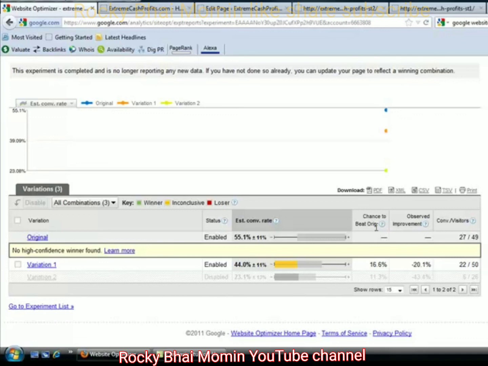Obviously if it converts at 70-80%, that's absolutely awesome, but 40% is a good benchmark to go from. So try and split test your squeeze pages until they convert at least 40%. It doesn't mean you've got to stop as soon as you hit 40 or 45%. Just keep going to see if you can improve them any more, by all means. So this is a vital step of your entire list building campaign. You must make sure that you split test.